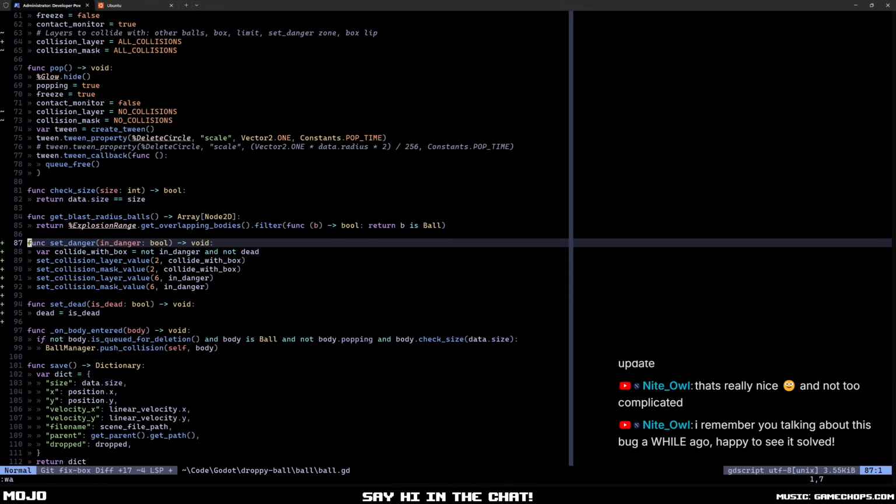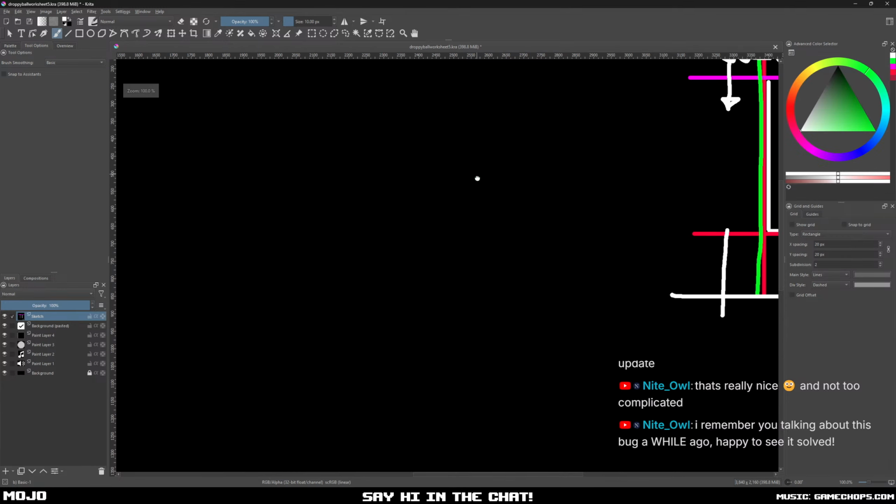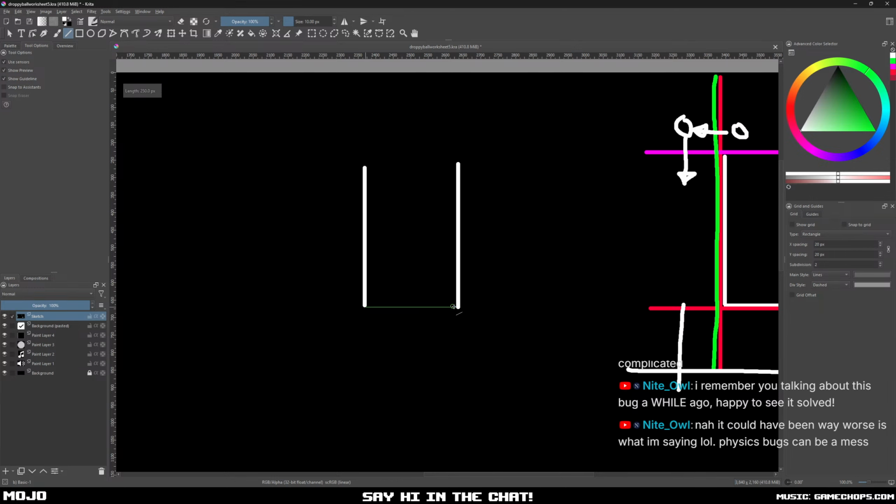Yeah, I've had this bug since the beginning of the game. So I went through a whole series of tests with determining how the game would end. So for a while there, I had 3 ideas. I don't know if you've ever played games like this. Yeah, physics bugs can totally be a mess. So there are other games like this. I am not the original creator of this game's idea. I'm just the original creator of Droppy Ball. That's all.